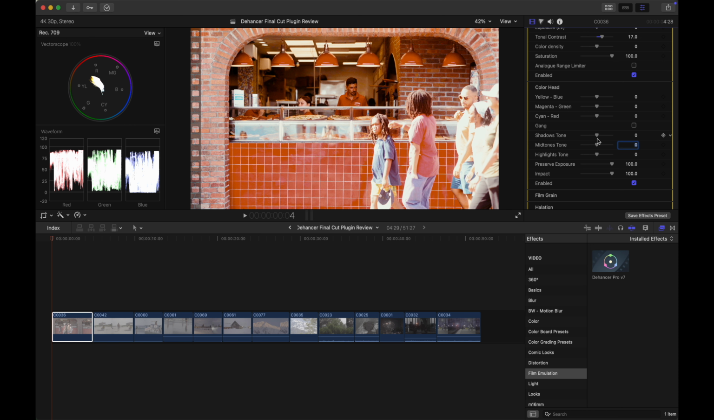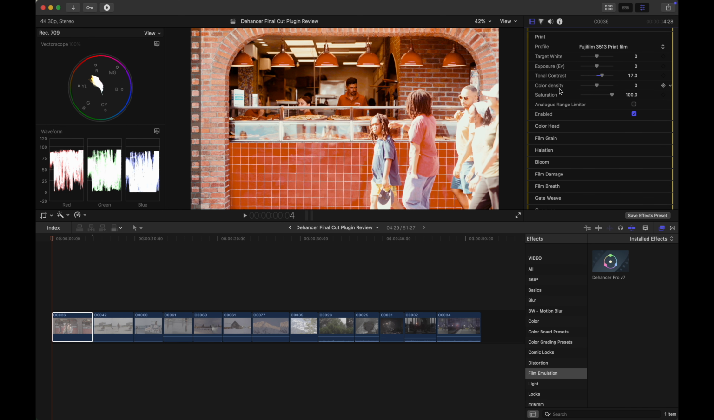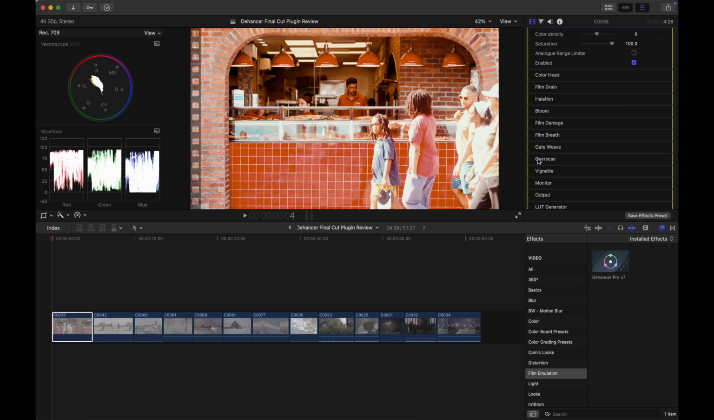So if you want to make your shadows warmer, you see it's working really well on the image, and I don't really want to change any of that because I think it looks pretty good already. So after all these settings I've already done, we're going to jump into these tabs right here.